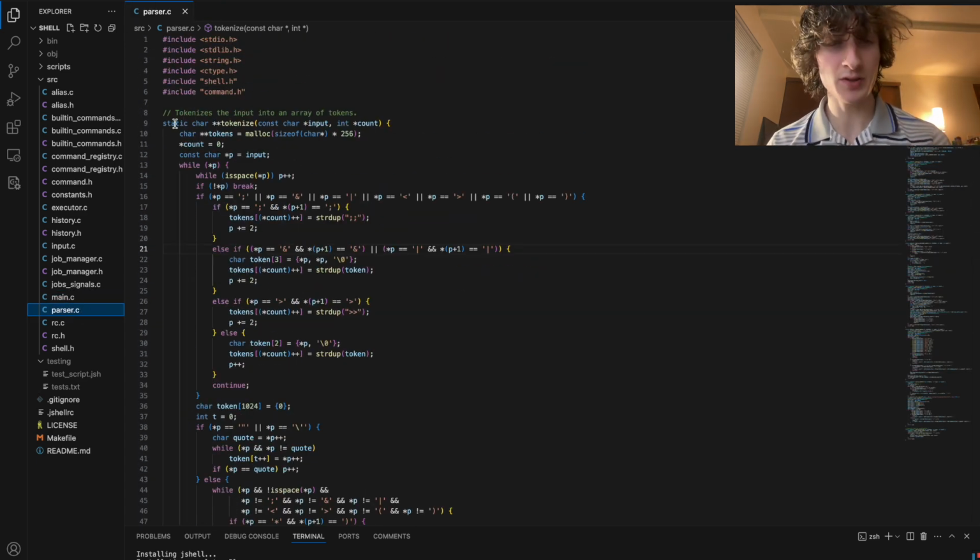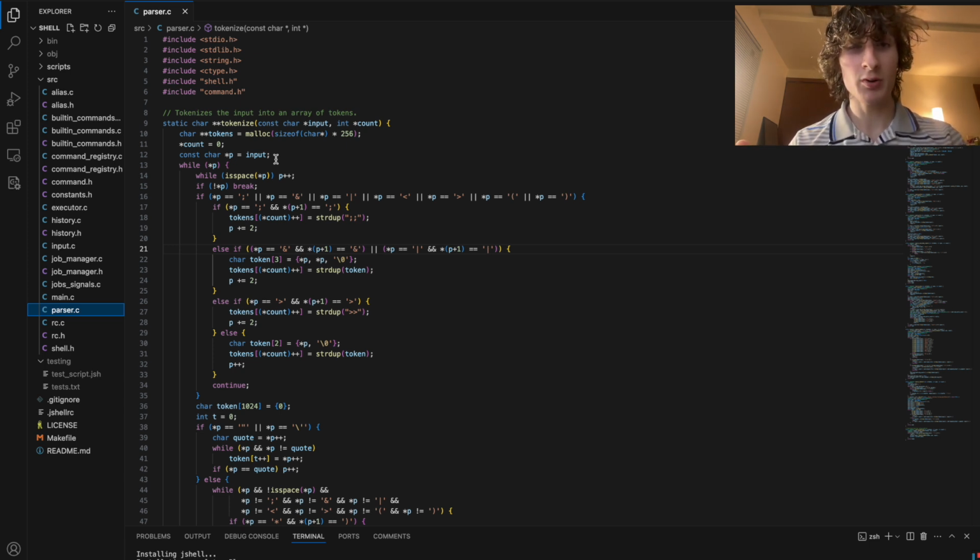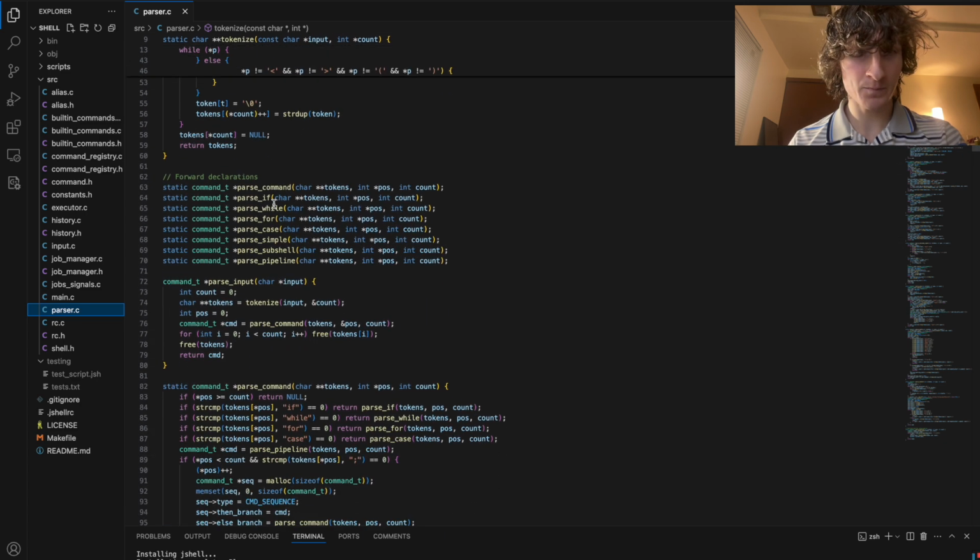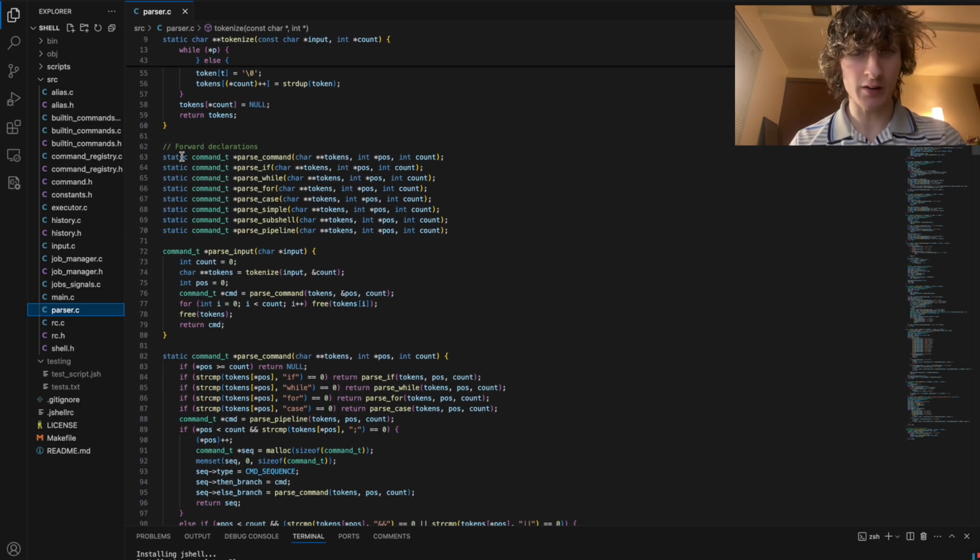So first and foremost, whenever you're parsing, you've got to tokenize your inputs. And how we actually tokenize, there's a few different things we're looking for. We're looking for parentheses when we're dealing with subshells. We're dealing with our operators for redirection, input and output, ampersands or the ors, and then semicolons, and that's how we break things up. And then here's a lot of our declarations.